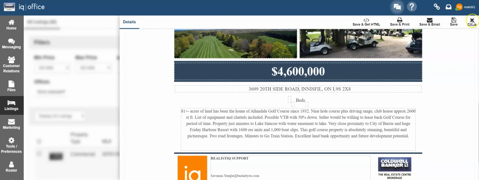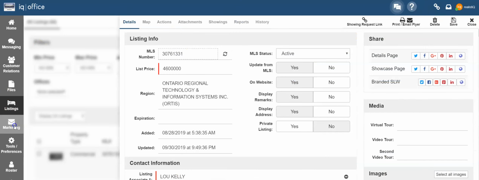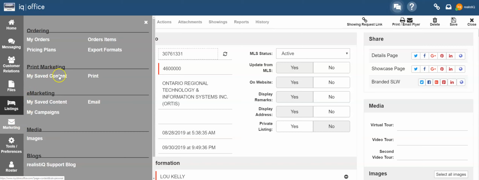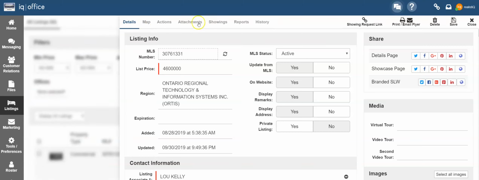But here's the flyer. It automatically generates it. 1-page flyer, your information, all of that is here. All of your saved content is accessible underneath Marketing, My Saved Content, so you can always get back to it. But that's where you go to print or email your flyers for your properties.